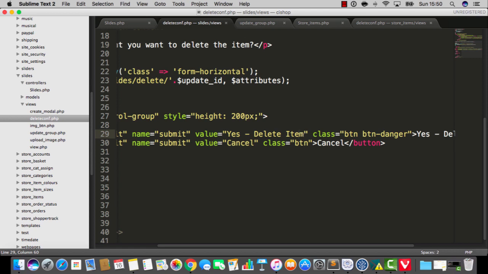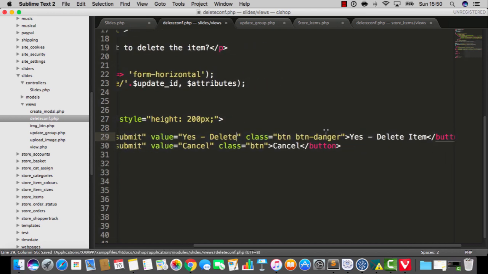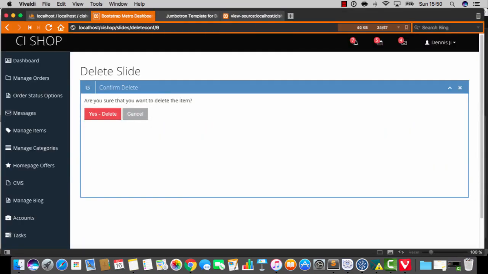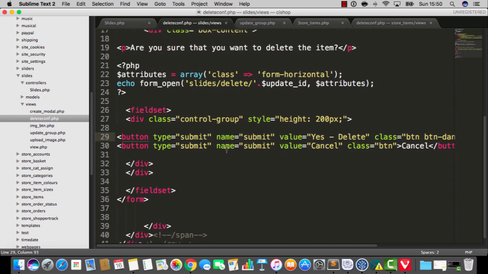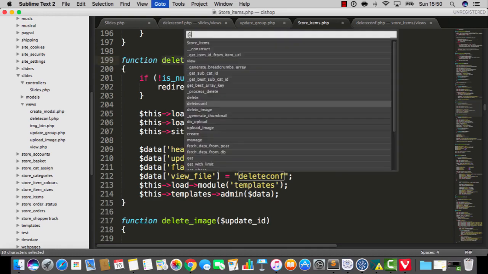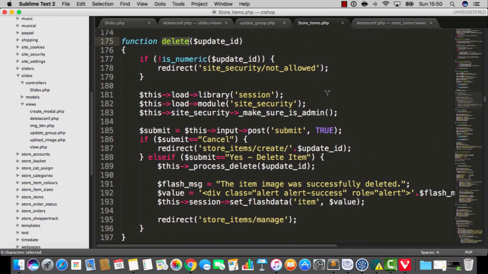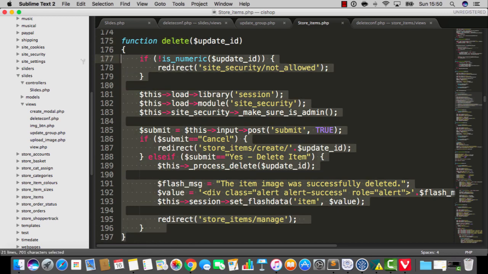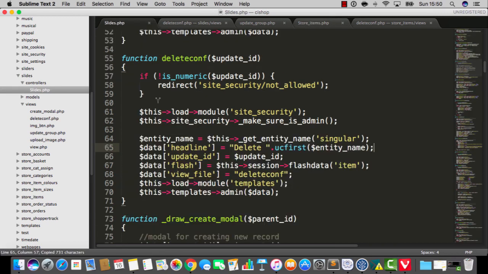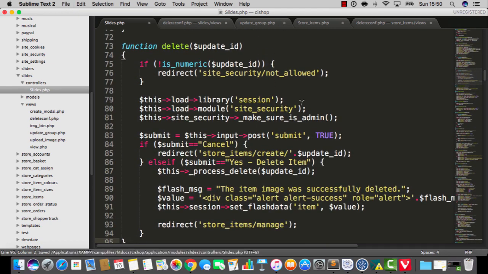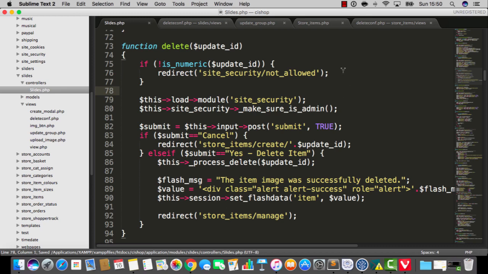Now I'm just going to do a couple of changes to the buttons. Where it says delete item, I'm just going to say delete. We'll just simplify things. Why not make life easy? Now this goes to slides/delete. Yes, it shall be similar to store items delete. So I'm going to copy from store items delete, and I'm going to paste in like so. Again, we're going to go through the code, make sure everything's okay.